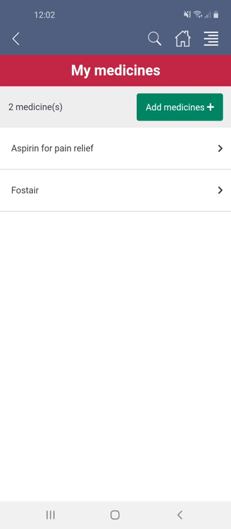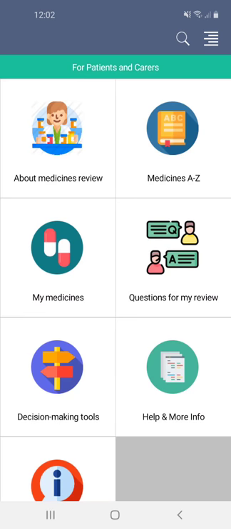You can keep going until all your medicines are listed. And to go back to the start, tap the back key in the top left-hand corner until you're back at the start.